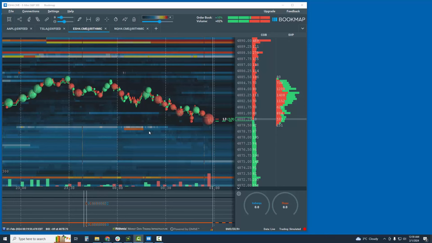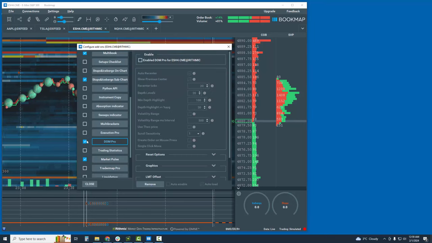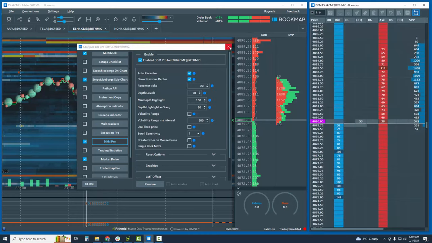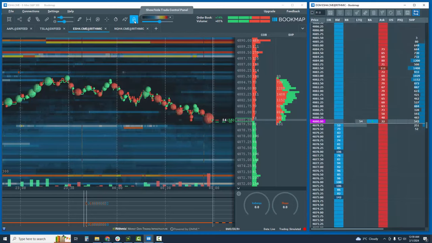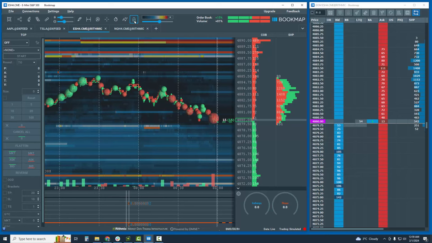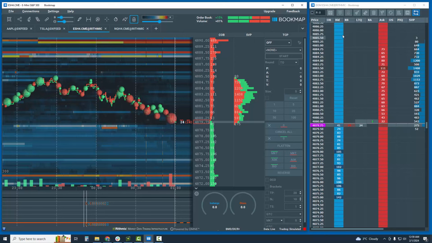Let's go through the trading functionality and set some orders in Bookmap's Dome Pro. First, open Dome Pro from the Configure Add-ons tool here. Next, we'll need to open Bookmap's Trade Control Panel by clicking on the padlock icon here. Then I'll left-click, hold, and drag it over next to the Dome Pro. We'll select Trading from the Dome and choose a size of one contract.